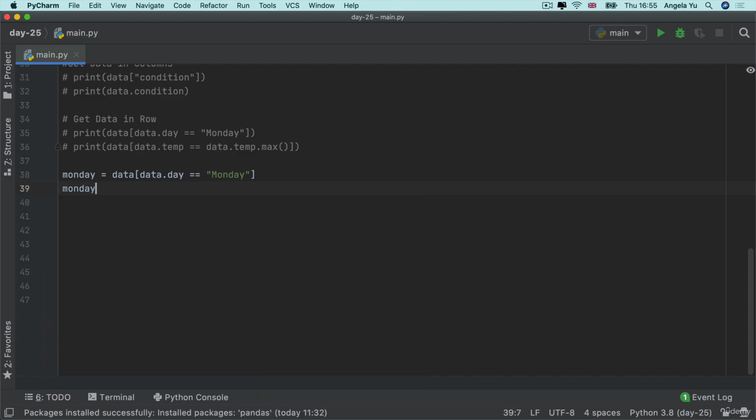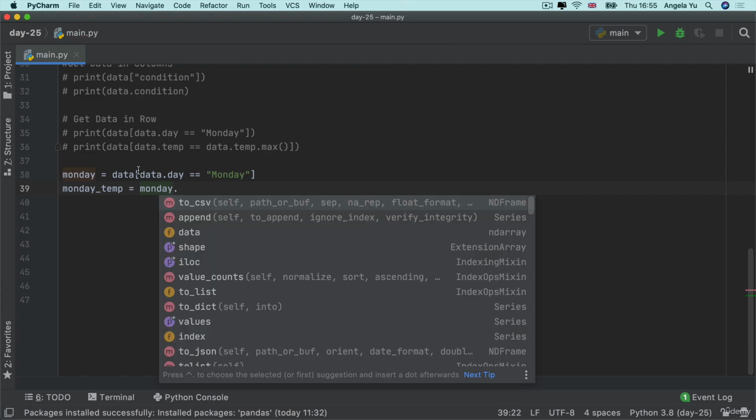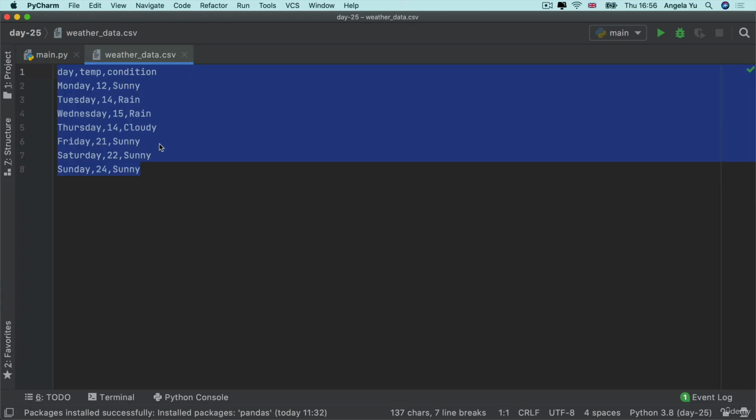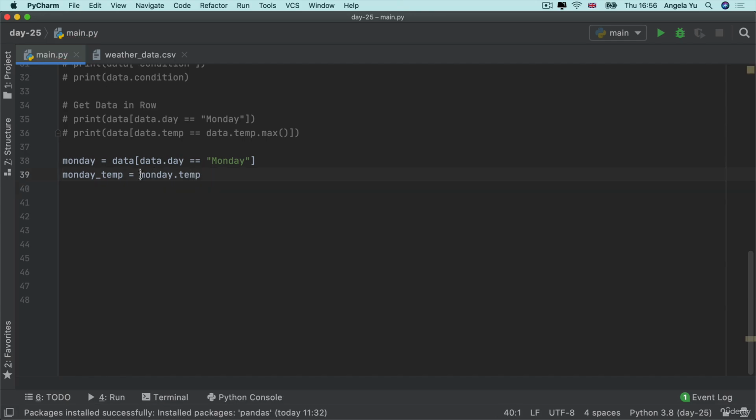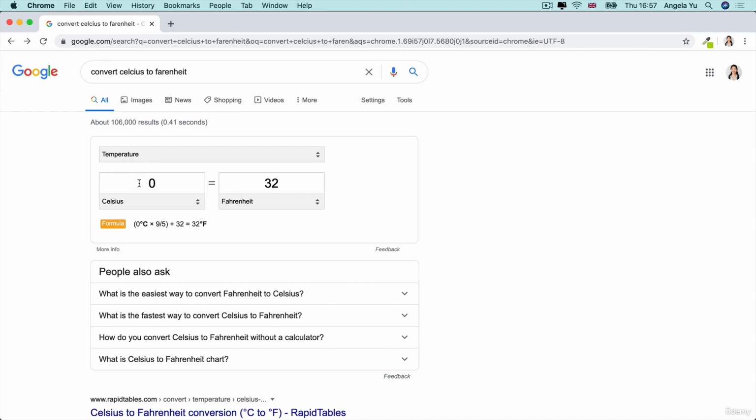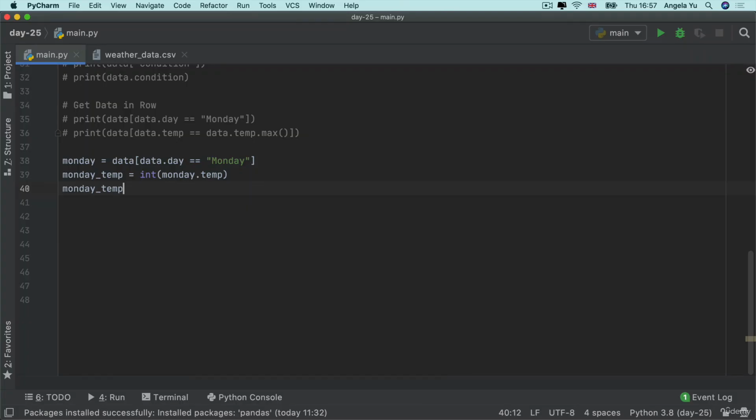All right, we know we can get hold of Monday's temperature by saying Monday dot and then the name of that column in the row, which happens to be temp, T-E-M-P. Now, once we've got that temperature, we can convert it into a normal integer by wrapping the int around that value. And then if we want to convert Celsius to Fahrenheit, all we have to do is to multiply the Celsius by 9/5 and then add 32. So it'll be Monday temperature multiplied by 9 divided by 5, and then add 32.